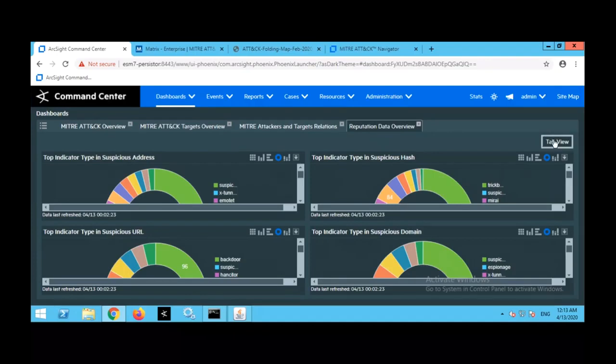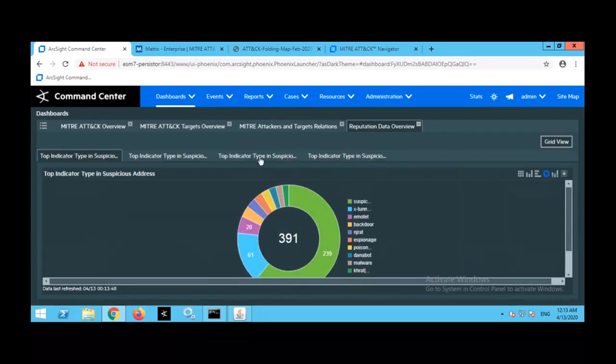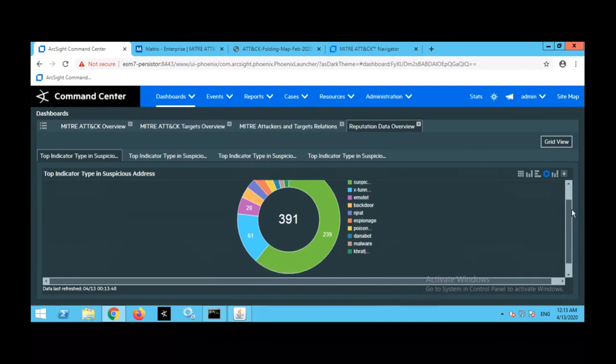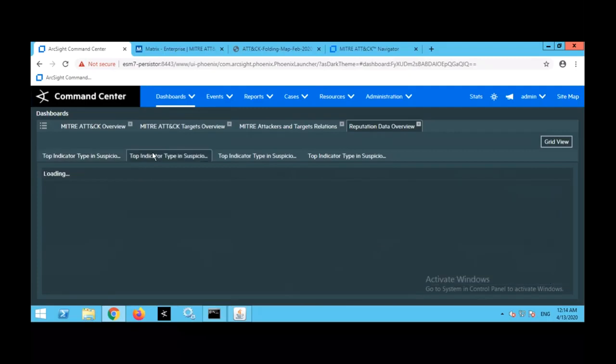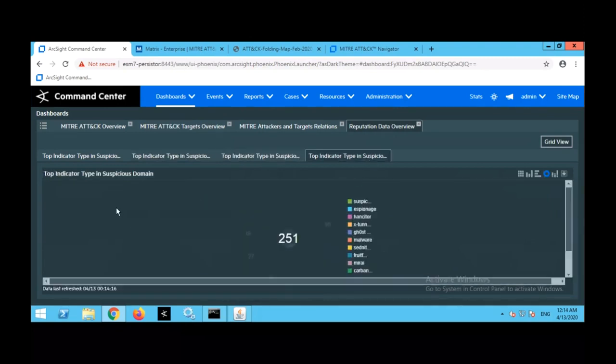There is another way that I can view this. I click on the tab view so that I get to see all 4 dashboards individually as sub tabs. So now I can easily see that I have the list of suspicious addresses, and the list of suspicious hash files. All this information is from the MISP database. I have information about the suspicious URLs and the suspicious domains. There is a big difference between URLs and domains, which I'll discuss in a moment. So they are very clearly classified.